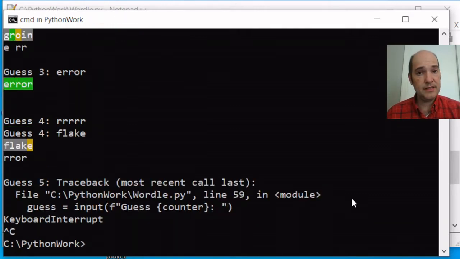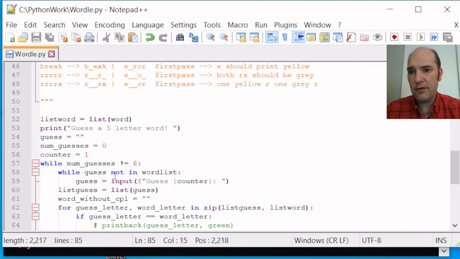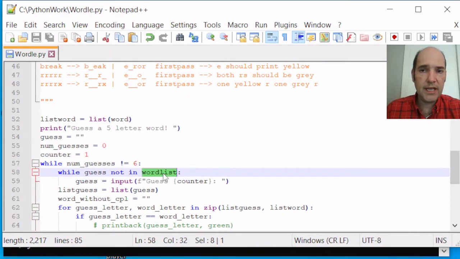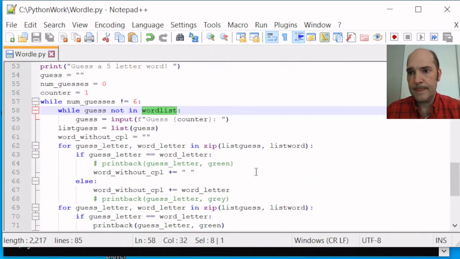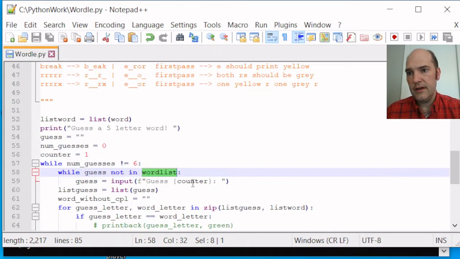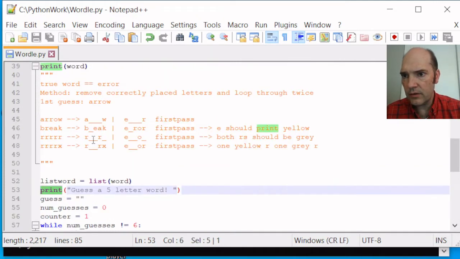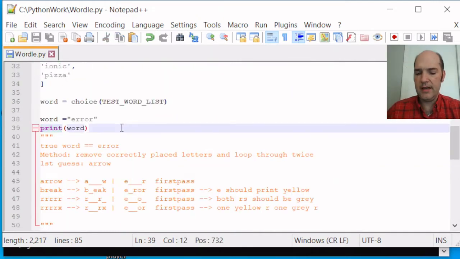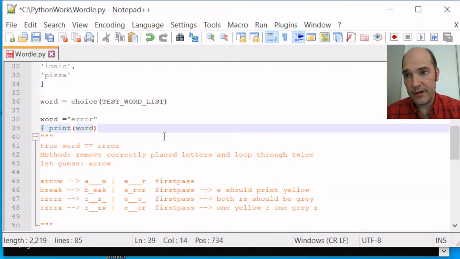I'm going to hit Control-C to interrupt our code and kill it. We'll move back to the text. So now we've gotten this functionality where we can only guess real words. And that's, I think, an improvement to the code. Now we'd like the code to declare us victorious when we win. First off, I'm going to look for this print statement where we're actually printing the word right here, and I'm going to make that go away for now. I don't want it to print the word anymore.